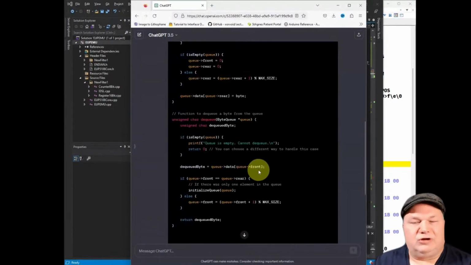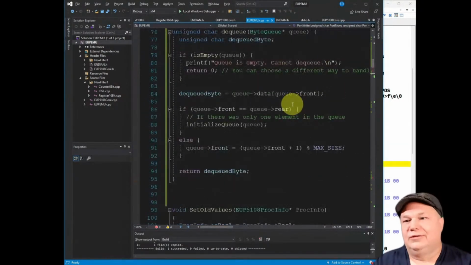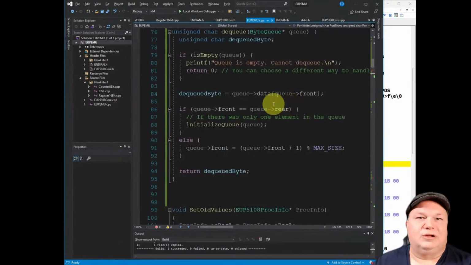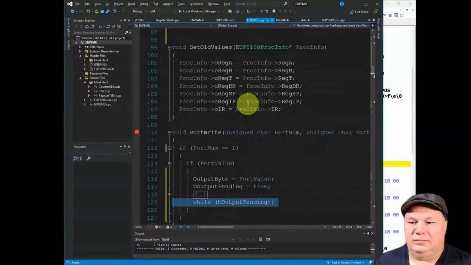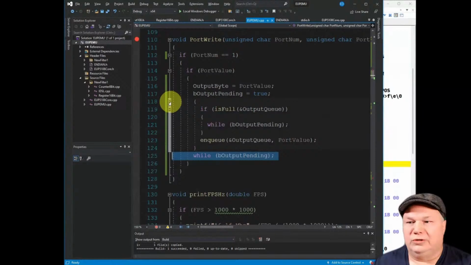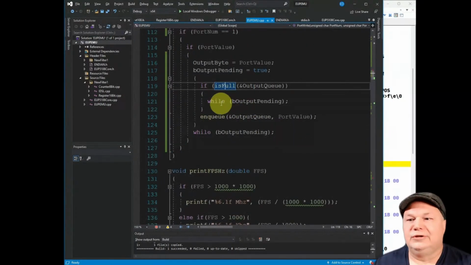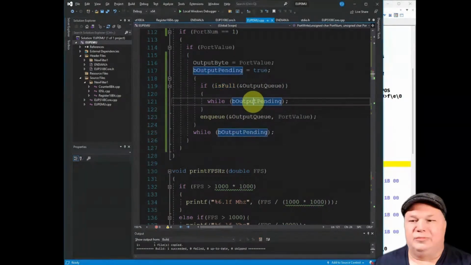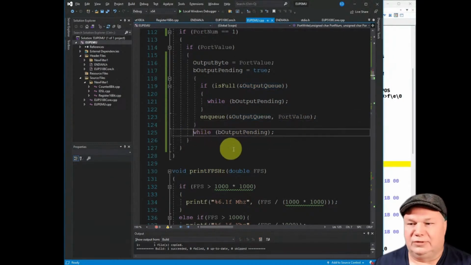So I block and copy that code into the top of this file. I didn't mess with making it a separate class or anything, because this is just quick. And sure enough, when we drop in the logic to check if the queue is full, and if it is full, then we wait for the output pending flag. But otherwise, we enqueue the byte into the queue, and we keep going. So let's comment this line out. Go ahead and build her.